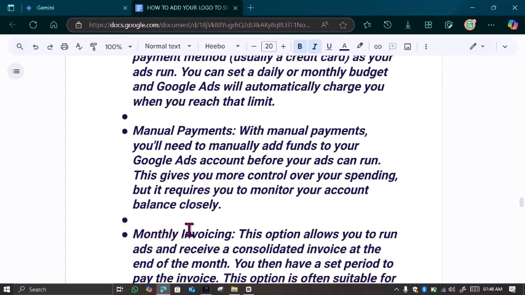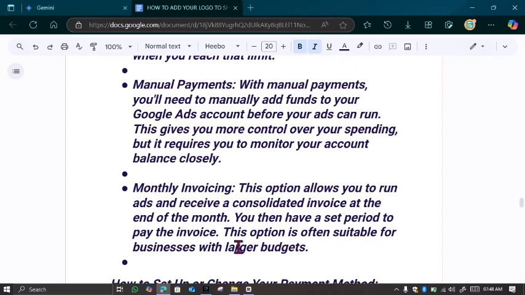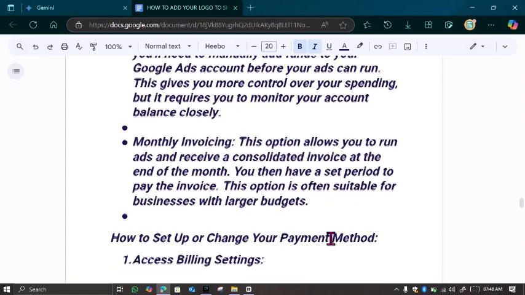The last method is monthly invoicing. This option allows you to run ads and receive a consolidated invoice at the end of the month. You then have a set period to pay the invoice. This option is often suitable for businesses with larger budgets.